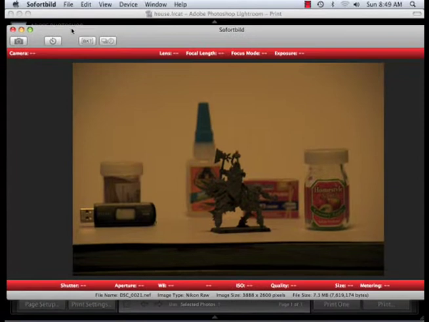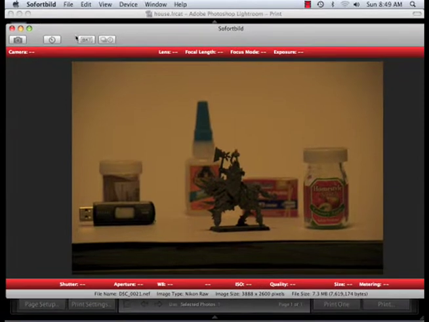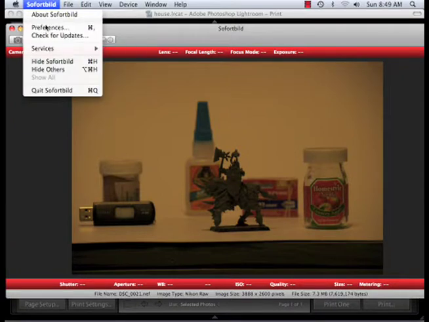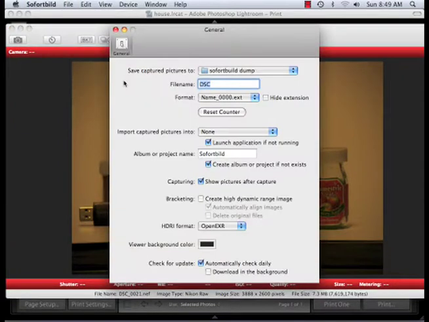Okay. Let's say Sofortbild. First off, it works like this. It exports into a directory. So let's set that up under preferences. Pick an area on your hard drive, and that's how you do it, is save capture here. I already set that up, so I don't want to mess around with it.